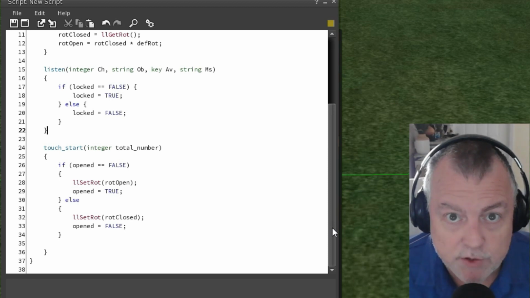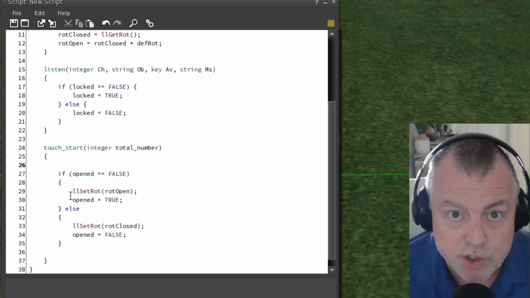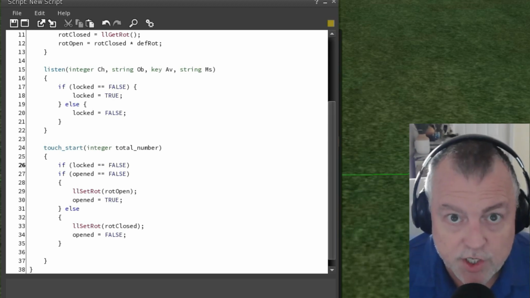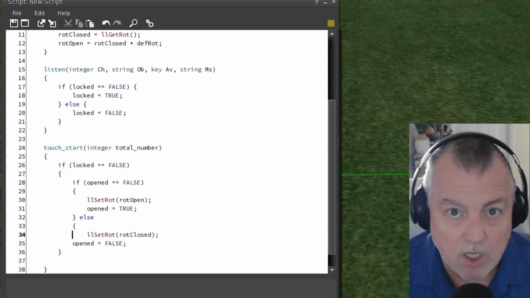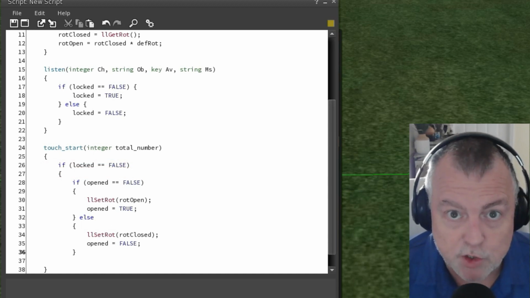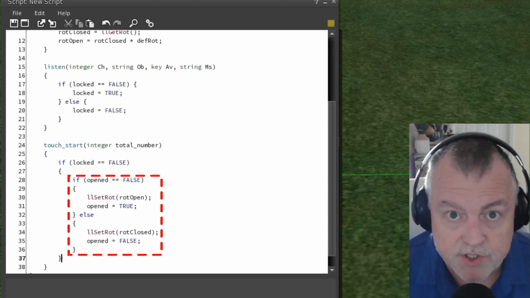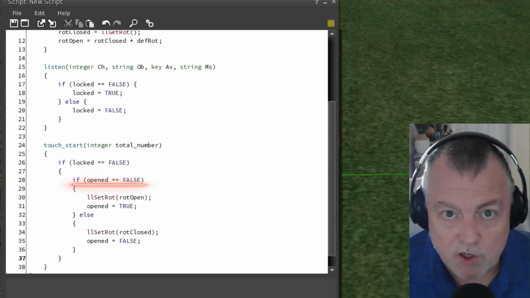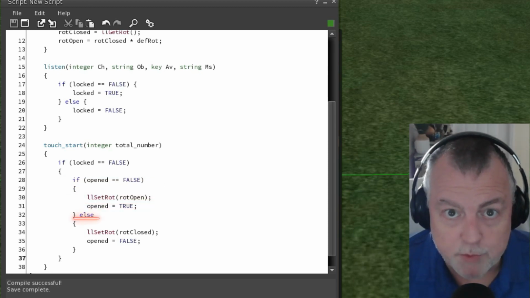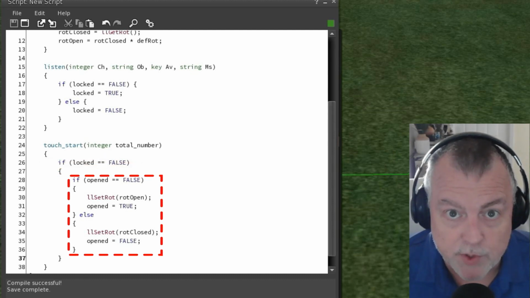Then we're going to scroll down to the touch start event and create a new conditional that wraps around the original one. This conditional is just going to check for the value of locked. If locked is false, which means the door is open, it's going to go through this conditional. And if opened is false, it's going to open the door, and if opened is true, it's going to close the door. If locked is true, it's not going to do any of those things.